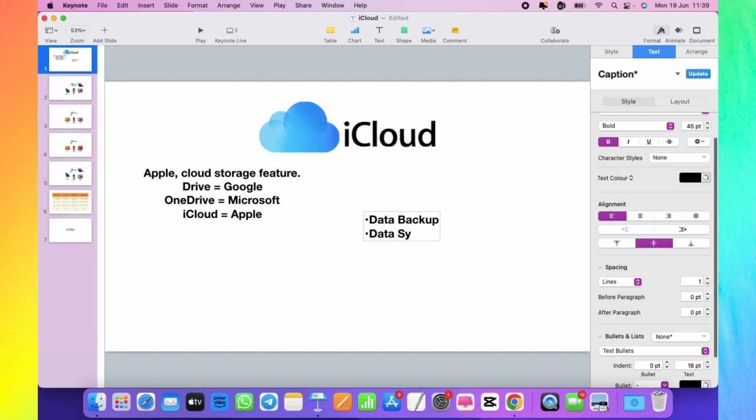syncing. For example, you're using Notes on your Apple device, let's say a MacBook. Whatever you write in Notes will automatically update on your other Apple devices, and those other Apple devices can be, let's say, your iPhone, iPad mini, and iMac as well, or any other Apple devices. So this is very powerful. As I have told you, it is a cloud storage feature given by Apple. So that is what iCloud is.